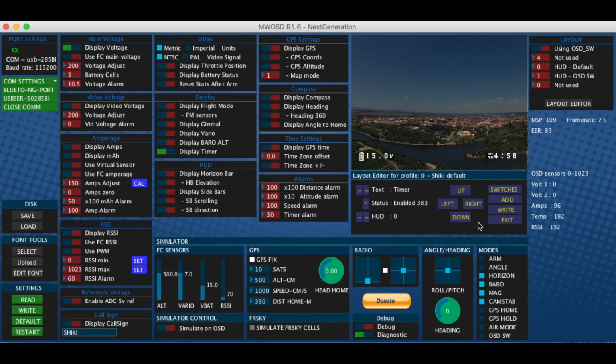But of course, all we're actually getting from this very basic one is our voltage and our timer. So there's really not much more you can do with it here. So let's go ahead and exit that and we'll try plugging it in and see what happens.